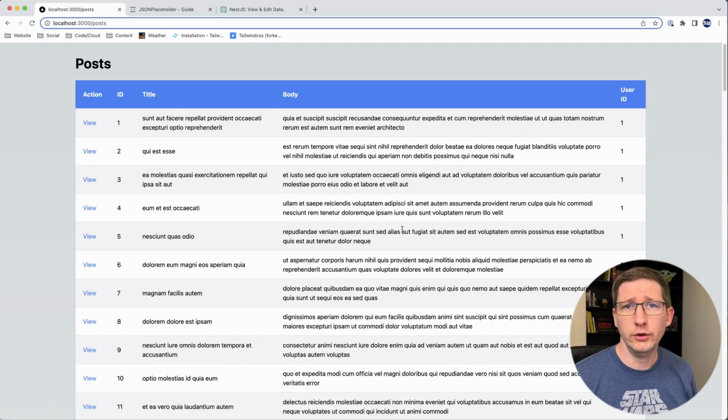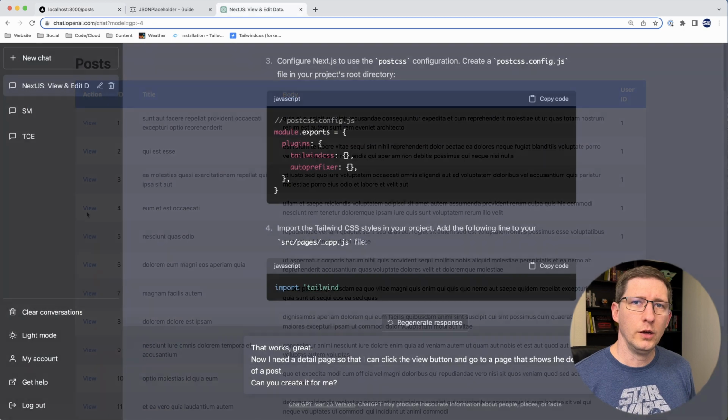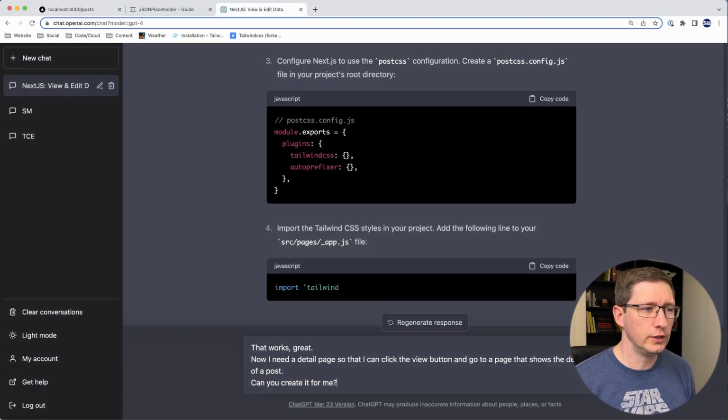All right, so now what I want to do is I want to ask ChatGPT to make it so that if I click on this view button, it'll take me to a detail page that will list the details of this object. All right, so I've gone back to ChatGPT and I said, that works, great. Now I need a detail page so that I can click the view button and go to a page that shows the details of a post. Can you create it for me?